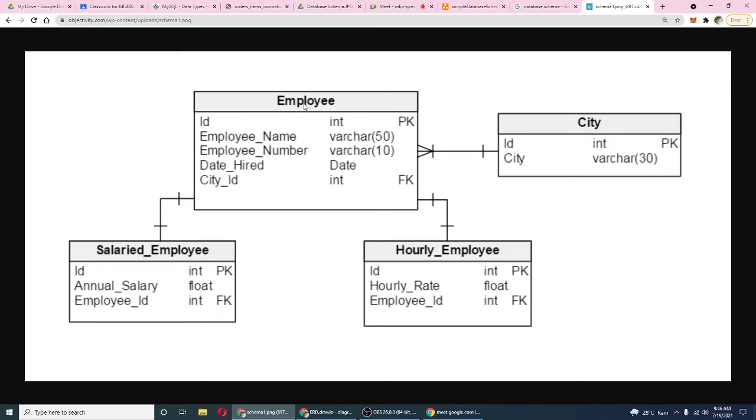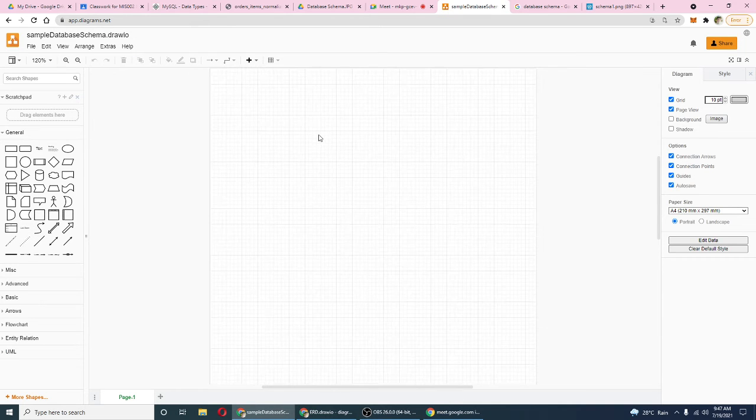Now the relationship between the employee and the salary here is the employee ID. So here we have the employee ID. And then the relationship between the employee and the hourly or working hour is the employee ID also. Here, employee ID. Okay, so let's try to create another one.